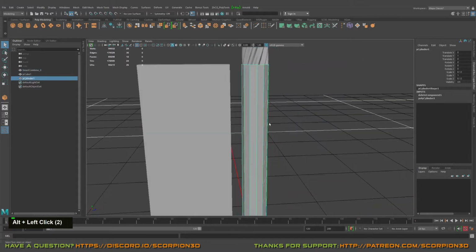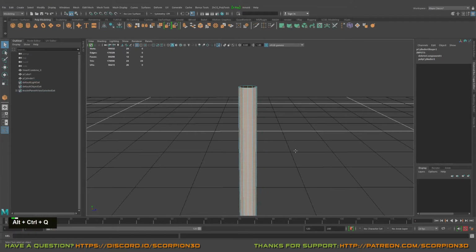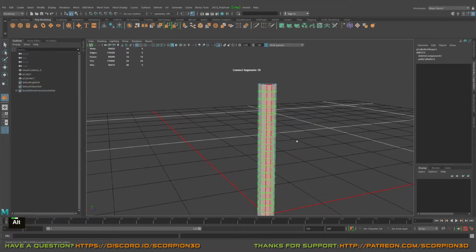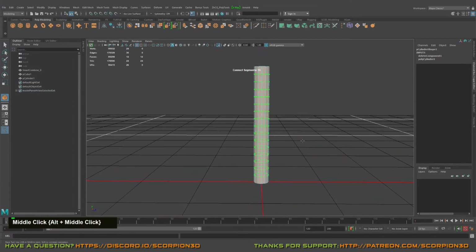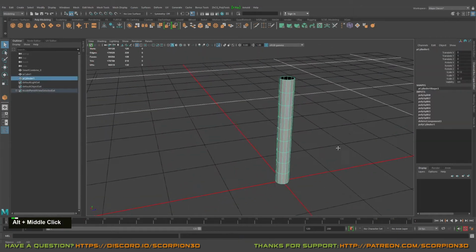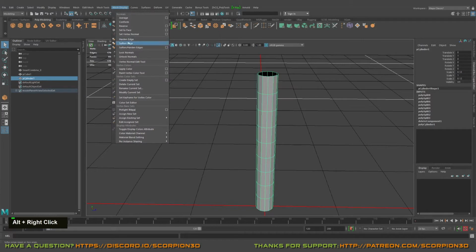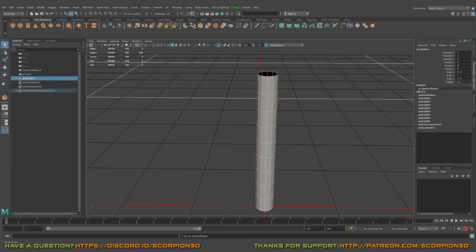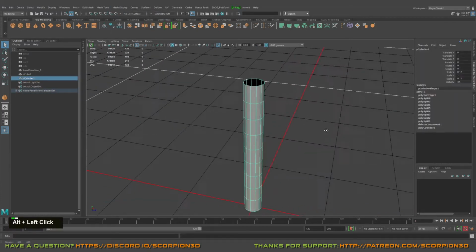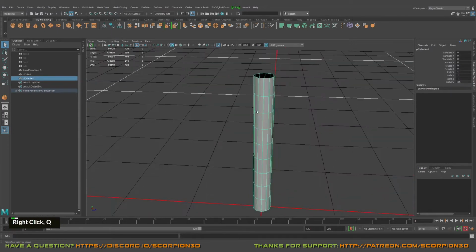And for this object, I will add some divisions as well. Definitely not so many as on the previous mesh. Maybe 8, for example, will be enough, I believe. Okay, so let's go to the mesh display and soften the edges. Awesome. Please clear history, clear everything.